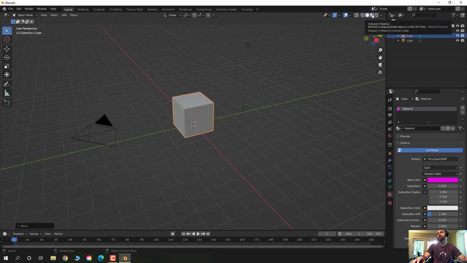And here is the material preview shader. I'm going to hit that, and I get that purple color that I picked. Picking purple is peculiar.